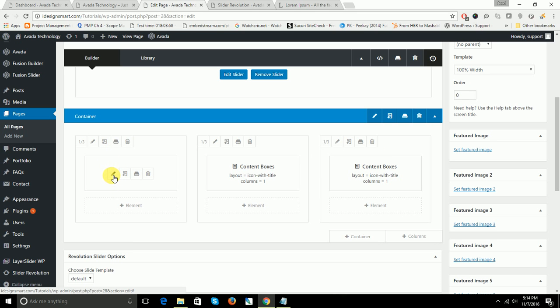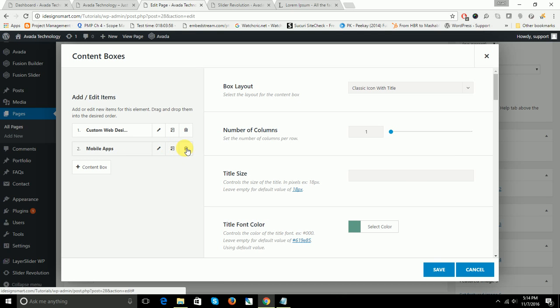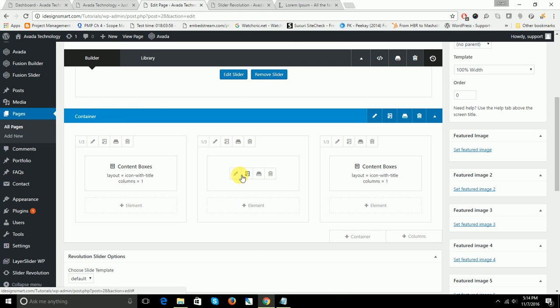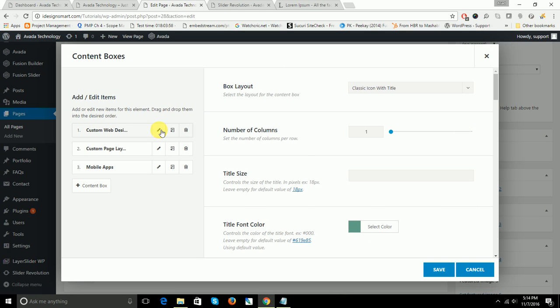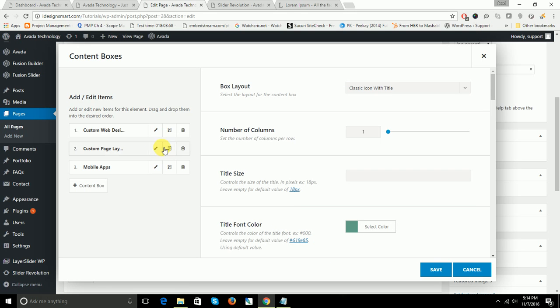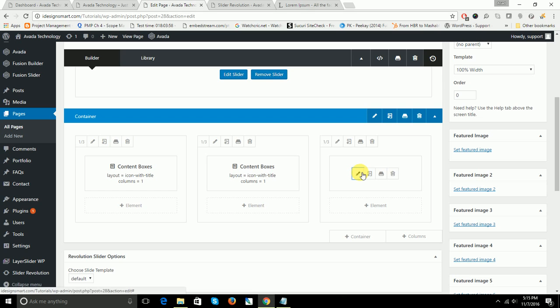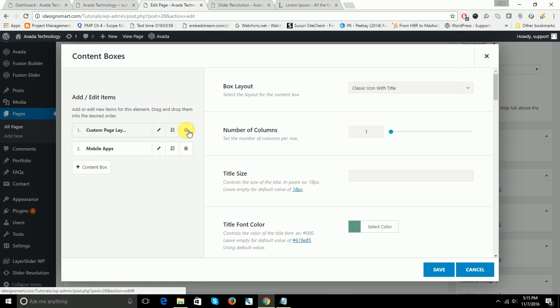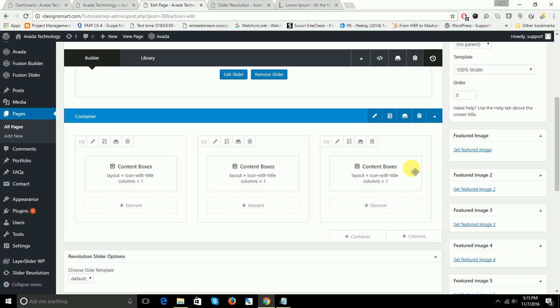Right now I have multiple, so I can edit that, get rid of the second 2, and here I have the second, so I will get rid of the first. I will get rid of the first and the third, and there I will get rid of the first and the second. So now I have 3 content boxes in 3 columns.